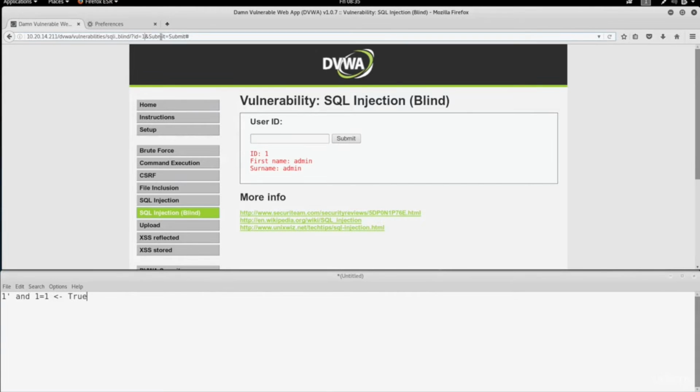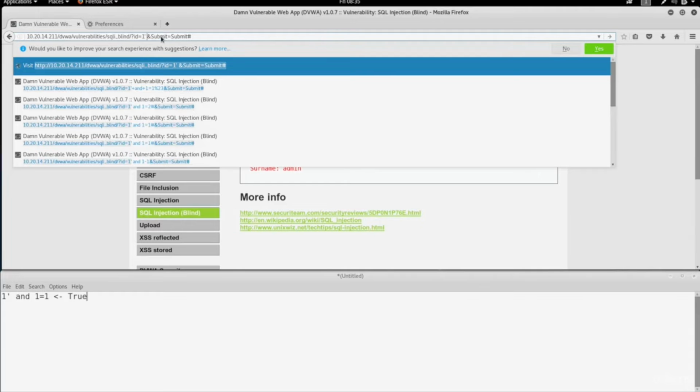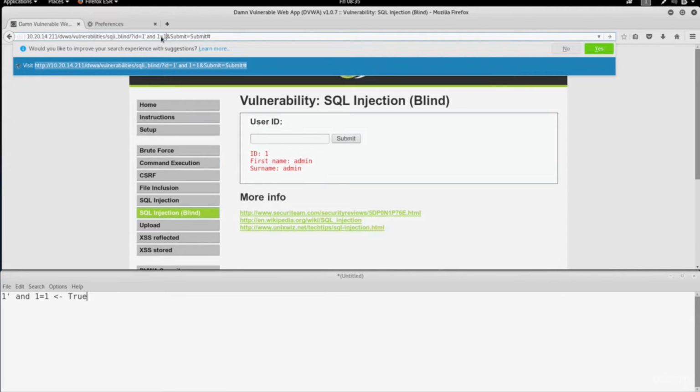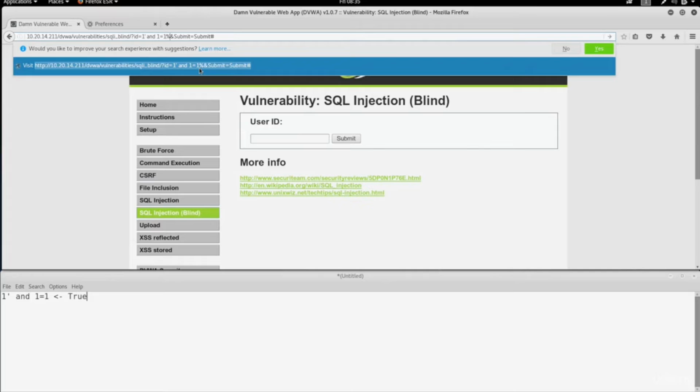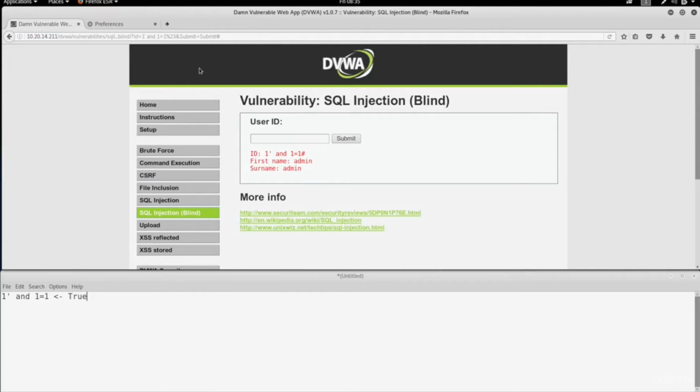So I'm going to inject it here. And 1 is equal to 1. I forgot to put my comment here. I'm just going to put the comment, %23. And now as you can see, the page is showing me a valid page, again showing the first name and the surname. So it's executing what I'm telling it. I told it 1 is equal to 1. 1 is equal to 1 is a true statement. It's not going to affect the execution of the page.